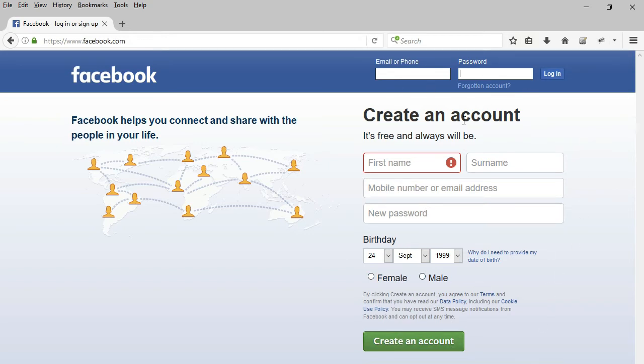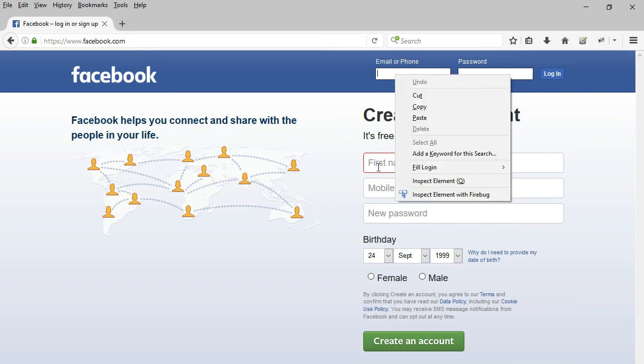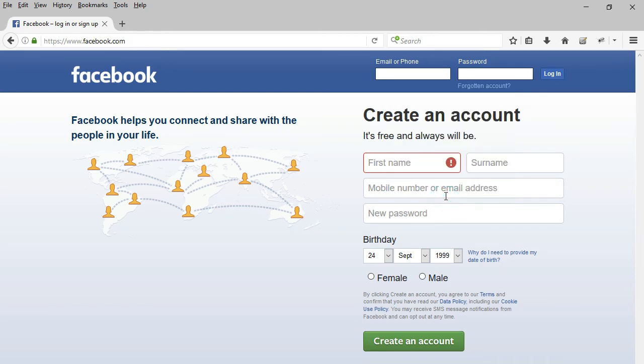Some are common locators, some are unique locators. We have seen in our previous example, id equal to email; those were unique locators. Now let us right click on this text box. You can see an option here, inspect element with Firebug. This option will not be seen if Firebug is not installed. Once you install Firebug, just click on inspect element with Firebug.